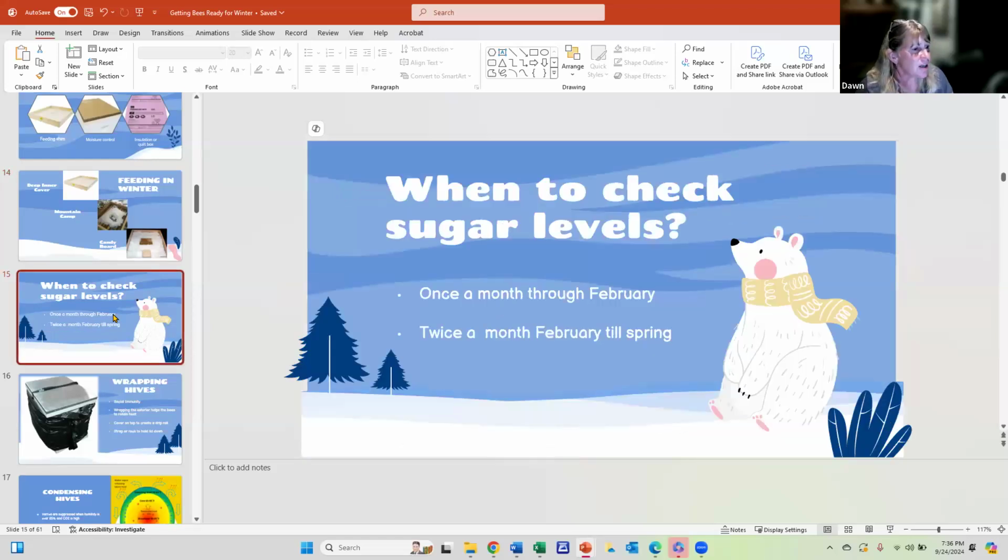So how often do you check the sugar? I like to check once a month. I just go out there and I peek under the lid, starting in October, after the temperatures drop. If they're low on sugar, if they've eaten, say, half of it, then I fill it up again.